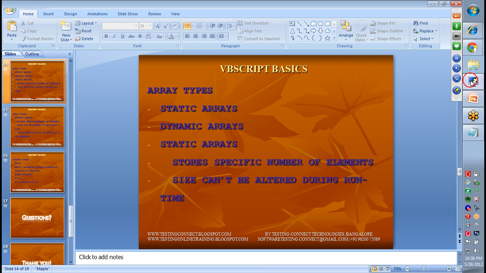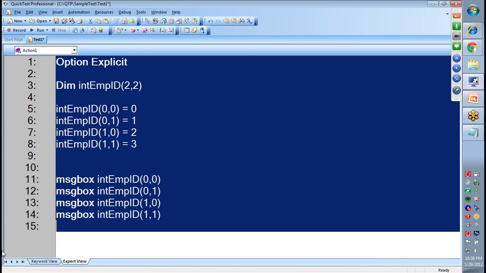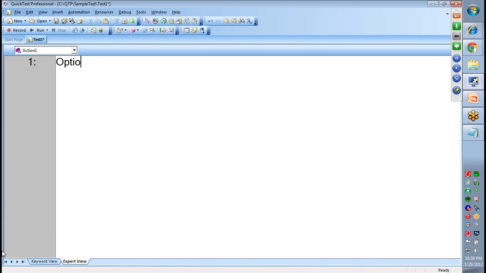Okay, again one more important feature you come across: your arrays you can define in 2 ways, static arrays and dynamic arrays. Arrays in QTP, in VBScript I mean, you can define in 2 types. Those are nothing but static arrays and dynamic arrays.